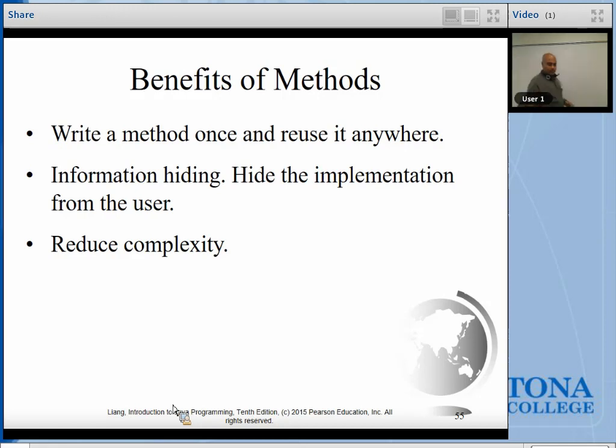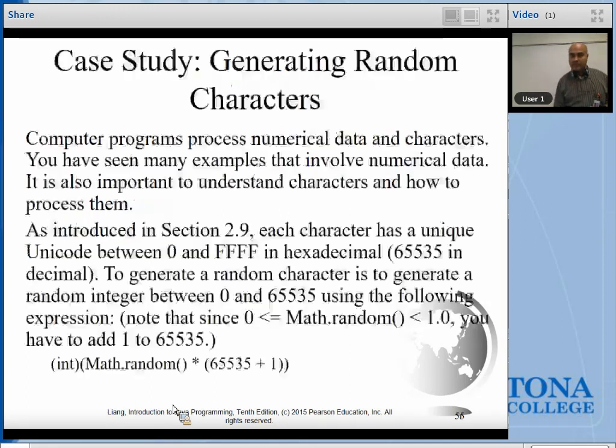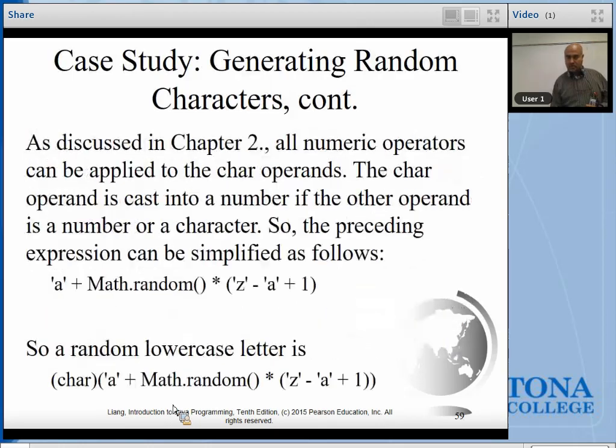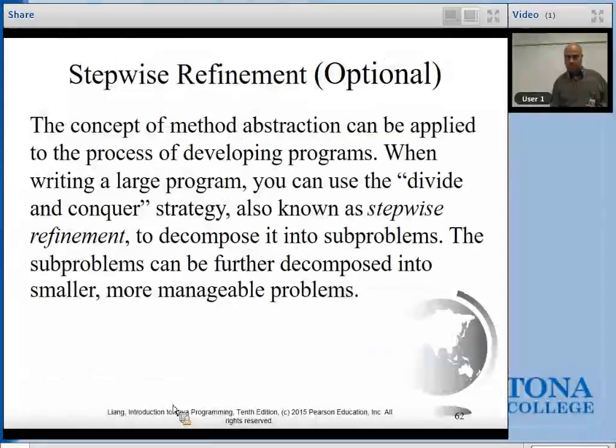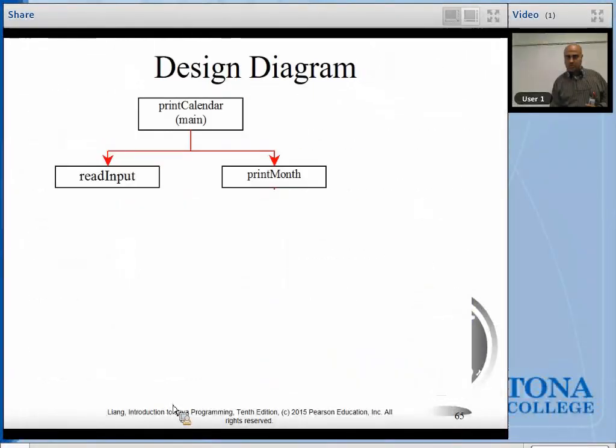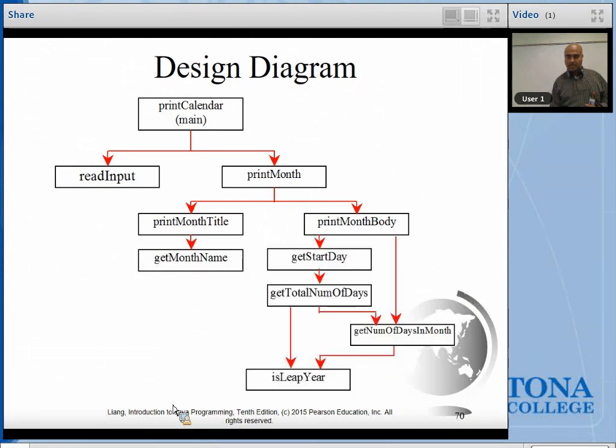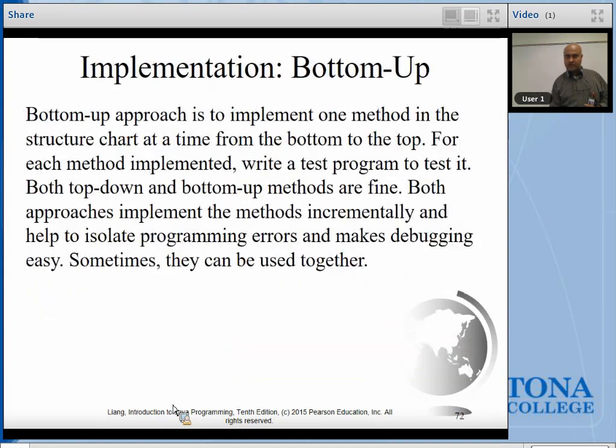And then reduce complexity. Your program looks a lot cleaner when you have things written in methods. Okay, and this is just breaking it down.